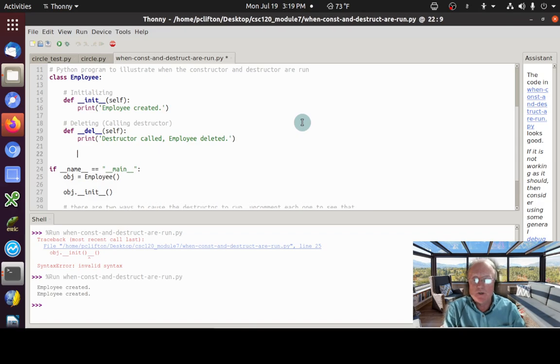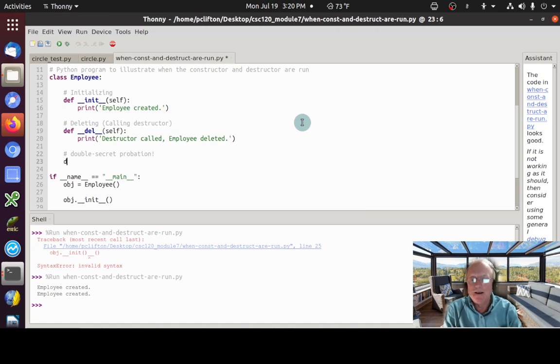Let's make ourselves a private method here. Double secret, double secret probation. We'll put somebody on double secret probation. How's that? All right. We're going to make ourselves a private method here. Okay. I'm putting the two underscores and double secret.